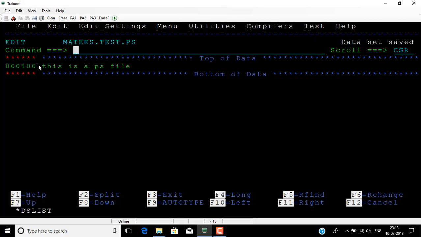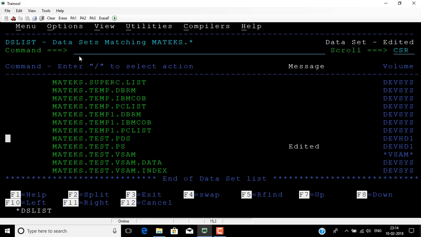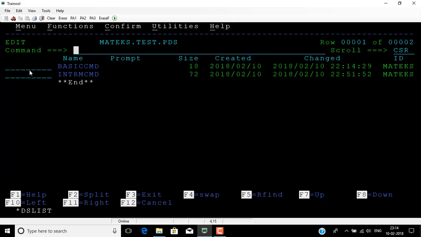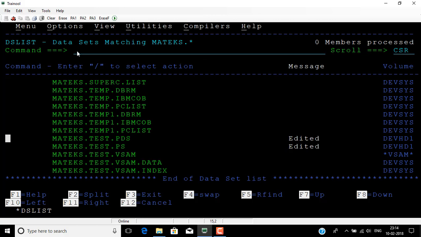Let's save it. Let's come back by pressing F3 on your keyboard, and here you can see that this is a PDS. So since this is like a folder, that means we should have a few members inside this particular folder. So let's try to open this. I'll just give E to edit, and you can see that I have two members present inside this particular folder. So this is how PS and PDS files look like.